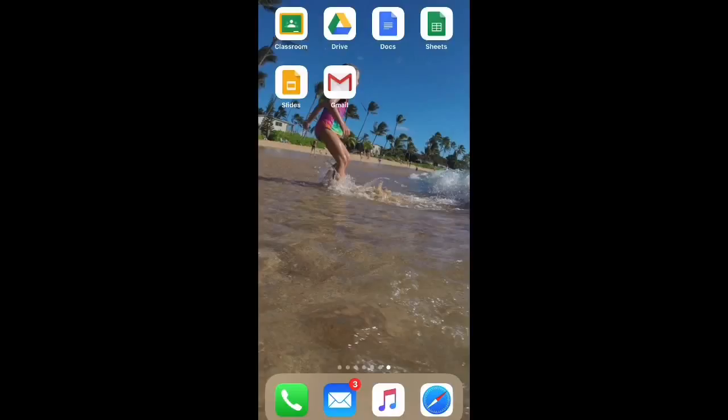Once you download these apps and click them to open, you will be required to sign in with your Interborough credentials. So that would be your first name dot last name at interboroughsd.com, and then the password that you have used throughout the school year. If you do not know your password, you can contact the Interborough School District Technology Department.